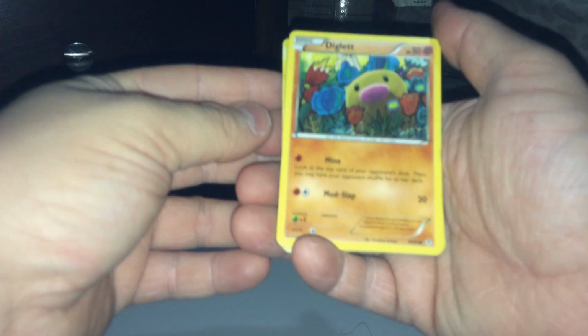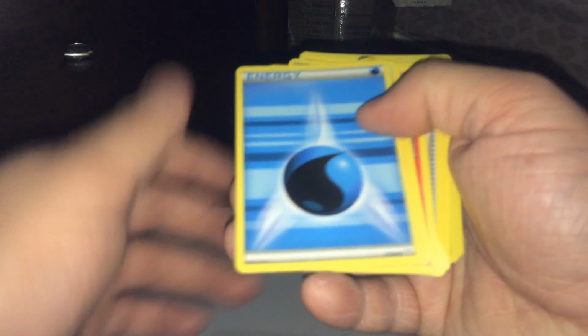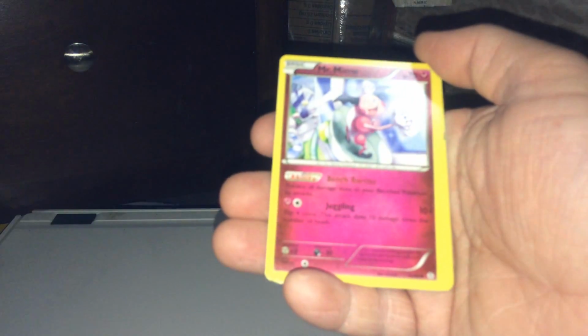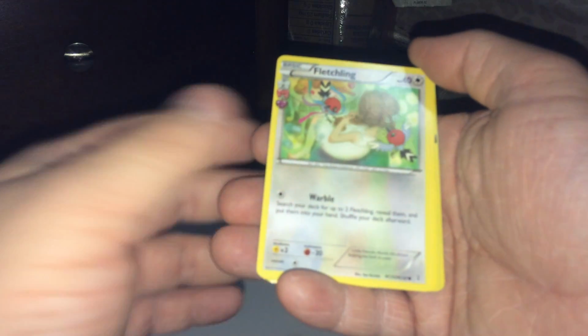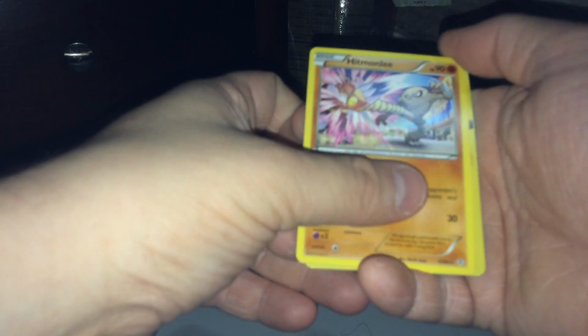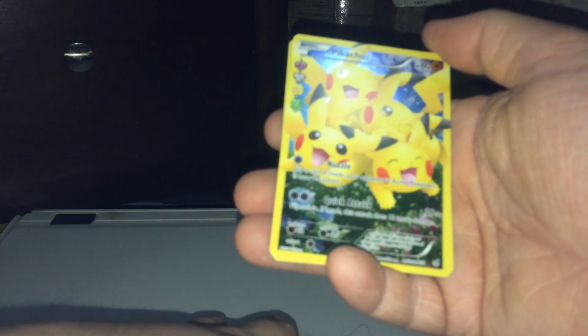And now, time for the Blastoise pack. 1, 2, 3, 1, 2, 3, whatever. Okay, we have a Diglett, a Water Energy, a Magikarp, a Ponyta, a Red Card, Mr. Mime Common, a Fletchling. A rare is a Hitmonlee, and ooh, content art.